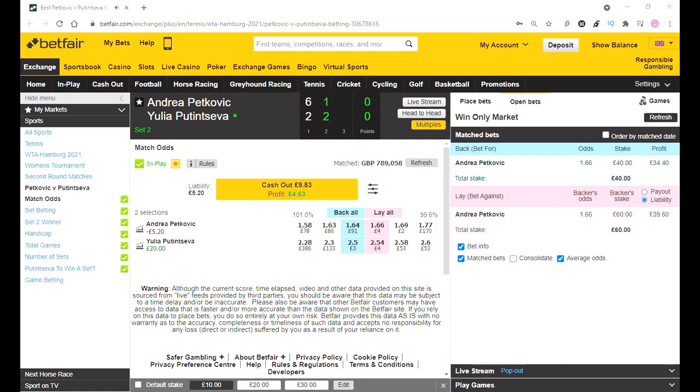So now the screen's refreshed. It's 2-1 to Putintseva. Putintseva's serving. I've just laid Petkovic in the expectation that Putintseva will hold her serve. So I'm going to skip through the video because it does take a little bit of time to get through the games, especially if they're an evenly matched match, which this one is.